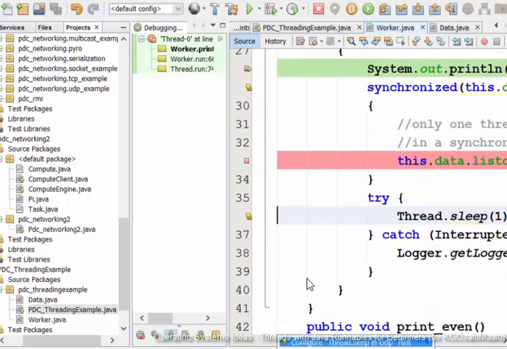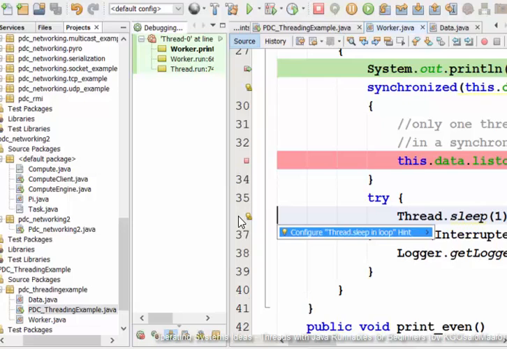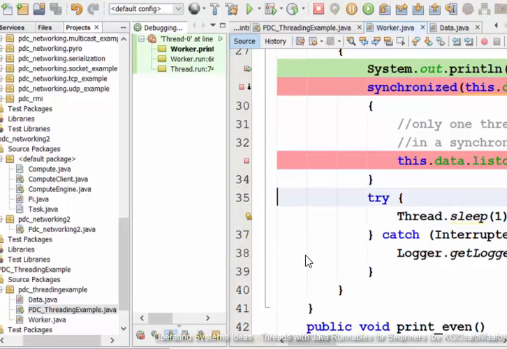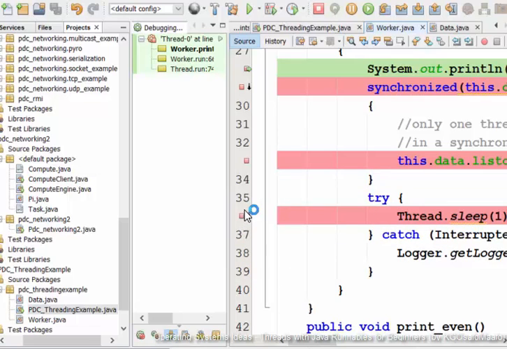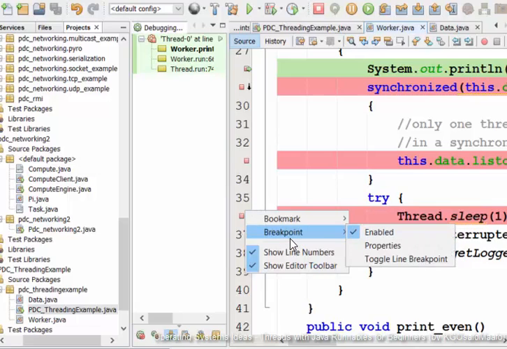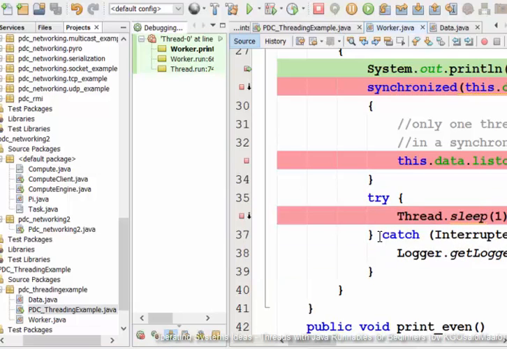Thread.sleep. Sorry, sometimes some of it is interfering with what I want to do, because I wanted to put a breakpoint on it, but there's also this thing here that says Thread.sleep called in a loop. Okay, breakpoint. If you right click, it gives you the option to enable or disable the breakpoint. Sometimes there are other things on the line number. Okay, so I've added breakpoints.